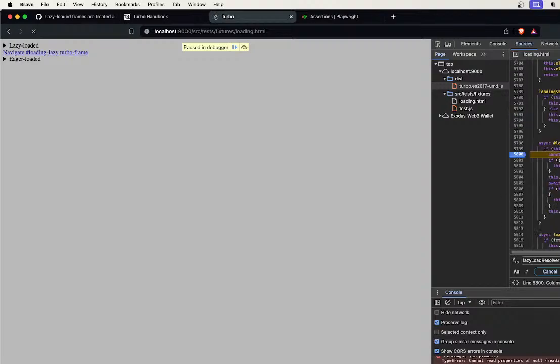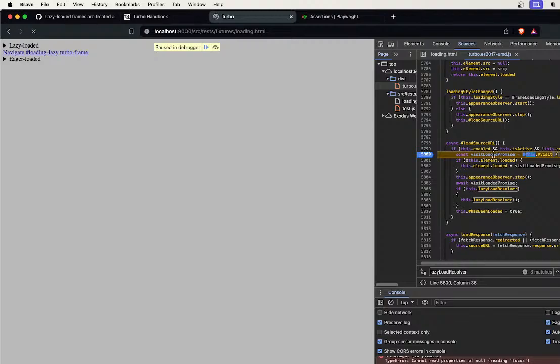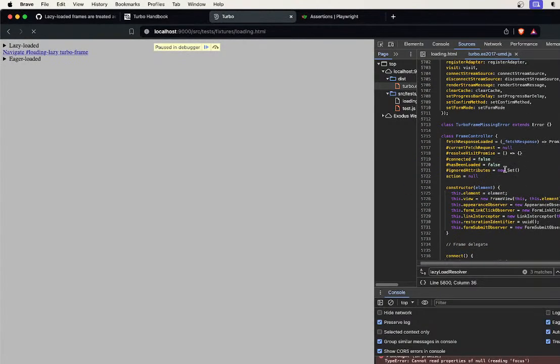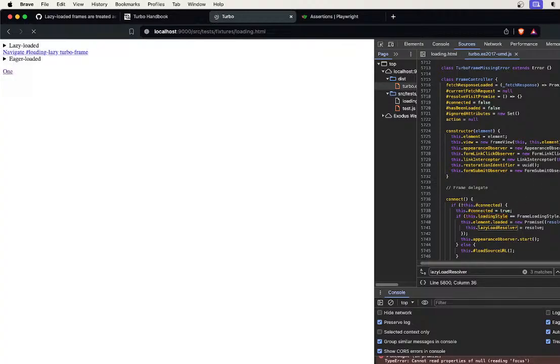Okay. And now we're back to connect. Oh, that's another frame. Okay. And now we are at load source URL. Is this the other frame? This loading style, it's eager. Yeah, this is the other frame. Okay.